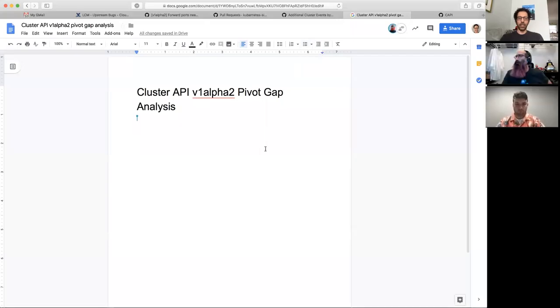Hello, today is Friday, August 2nd, 2019, and this is a meeting to discuss Cluster API v1 Alpha 2 and a pivot gap analysis to decide if we want to put effort into fixing pivot for v1 Alpha 2 or if we want to instead focus our efforts on the cluster ADM or whatever it ends up being called operator.